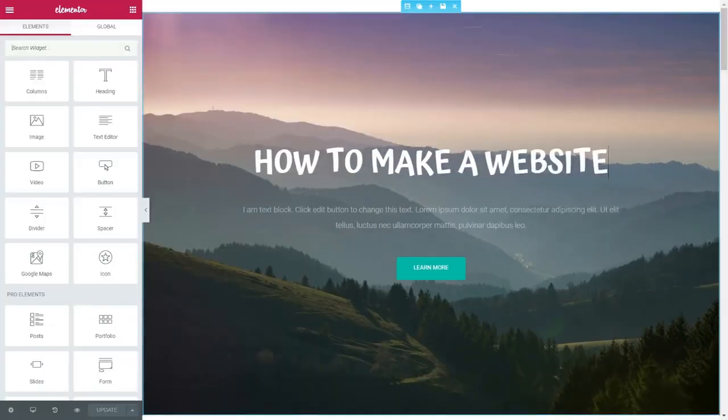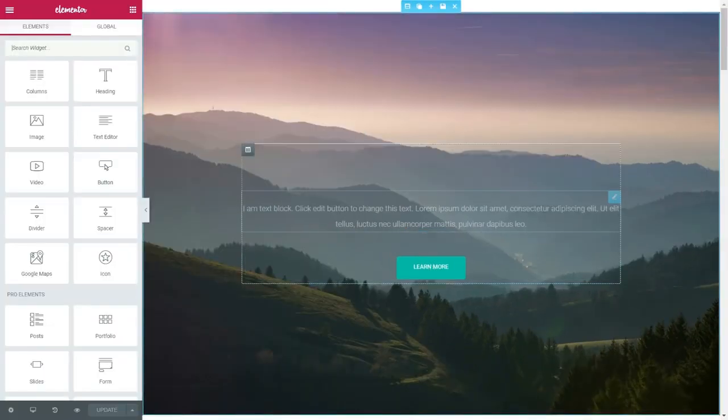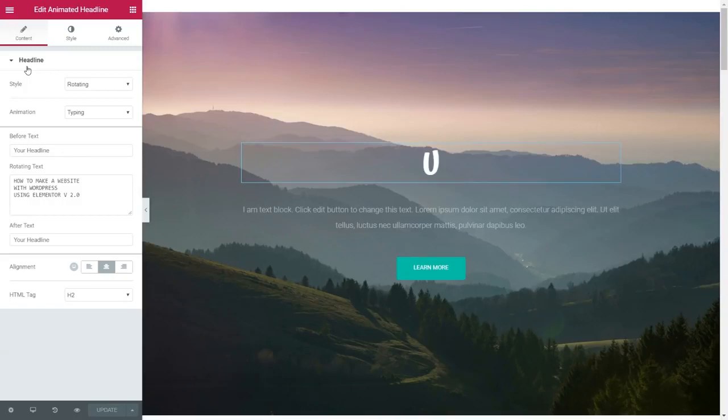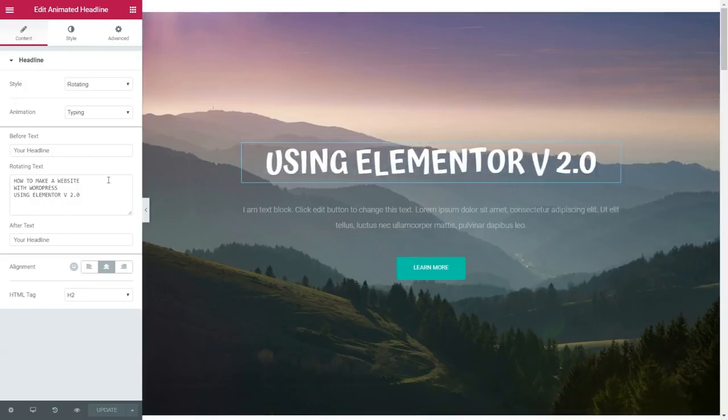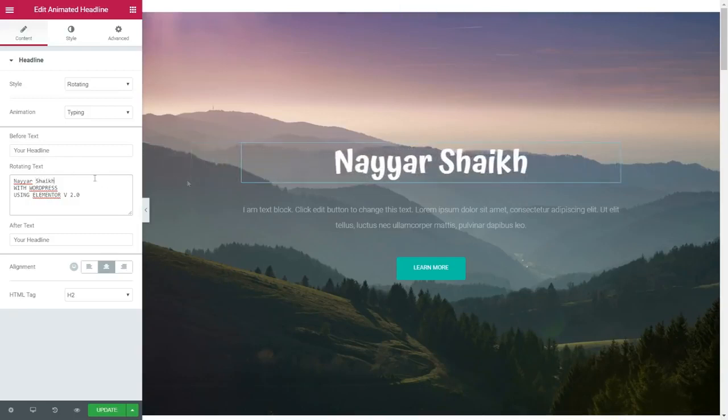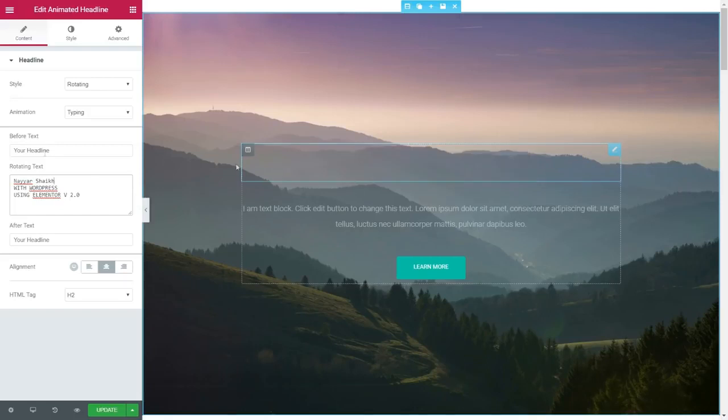Now once you do so, you will see a screen which looks something like this. Now suppose you want to change this text. So what you do, you just click on it over here and you will get this pop-up at the left hand side. Now as you can see, the first thing is how to make a website. Now if you want to make any changes over there, you can just type in your text. For example, I am typing Nair Sheikh over here. Now as you can see, instead of that, it now says Nair Sheikh.